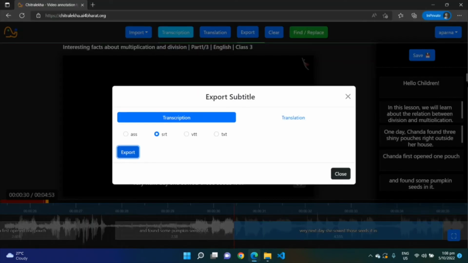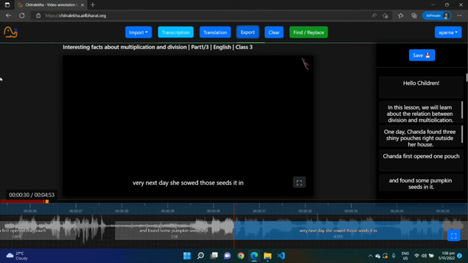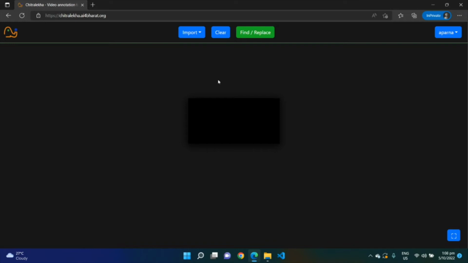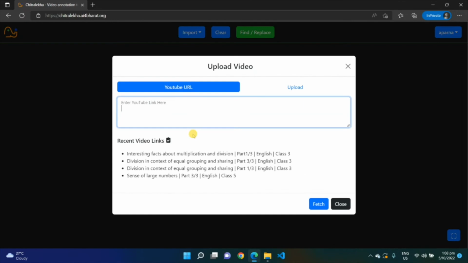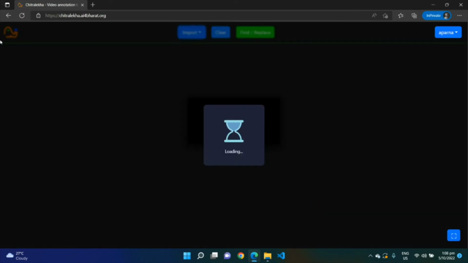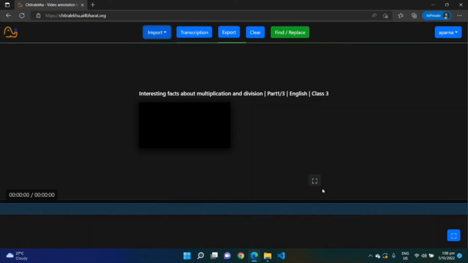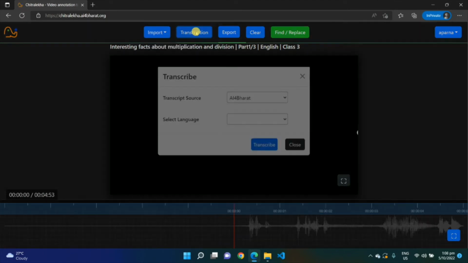We'll just get back to this, and once you have exported it, you can just clear it. Now let us say that you hadn't finished transcribing it in one go, or you want to make more changes to whatever you had done earlier. What you can do is once again click on import video, enter it, or if you find it in the recent, you can use the link from there also. Click on fetch, then click on transcription.